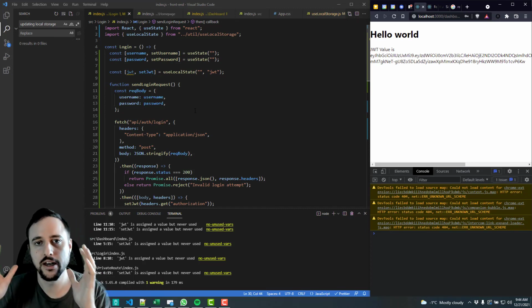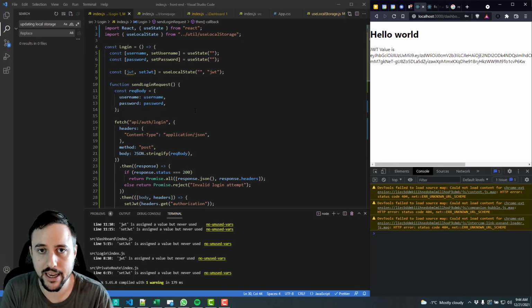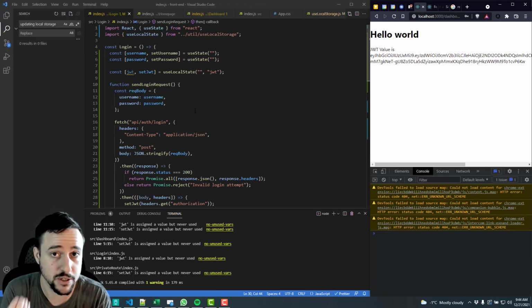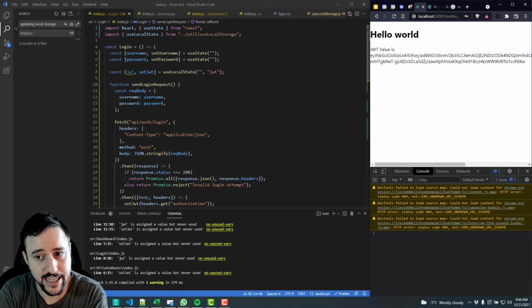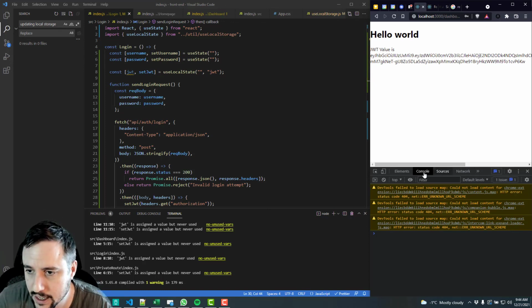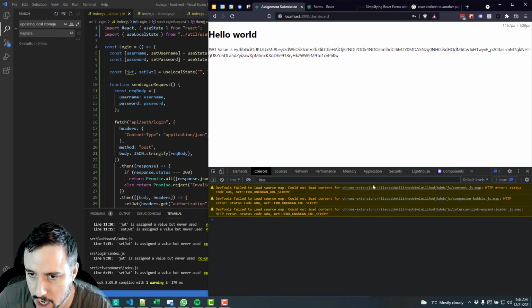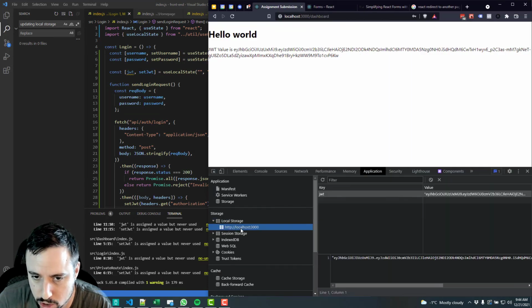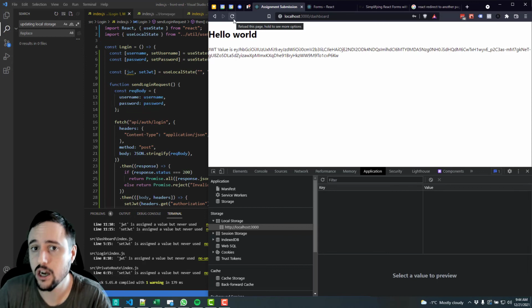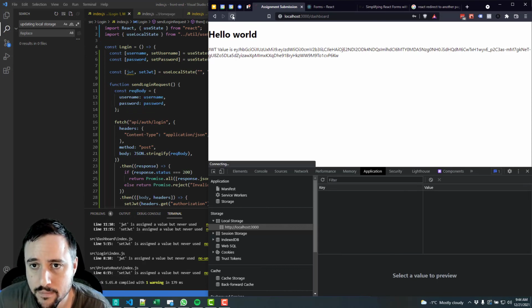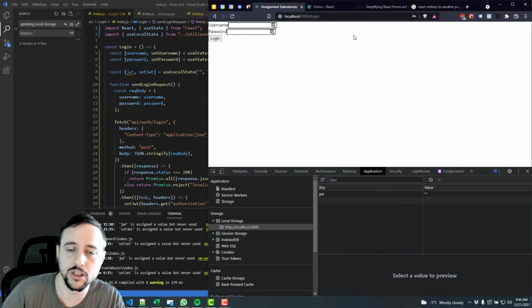So we have it redirecting to the login page if we are trying to access a page that's protected and we are not logged in. I'll show you again that functionality that I'm talking about. We go to application and go to local storage in our localhost 3000. We delete our JWT, so we get rid of it, and then we try to access the dashboard. Now technically we're not logged in anymore. So we try to access the dashboard, refresh, and it redirects us to the login page, right?